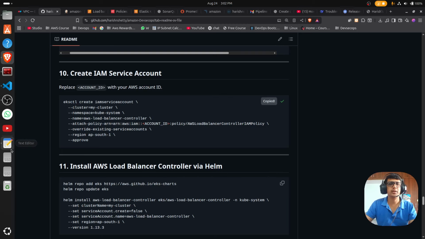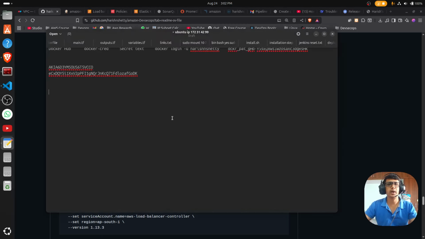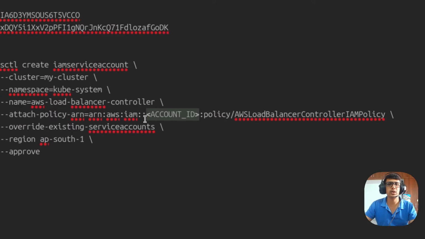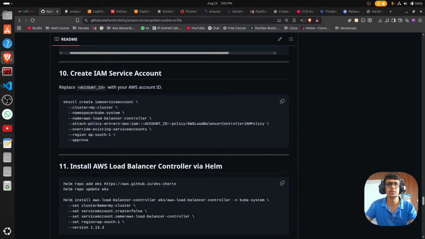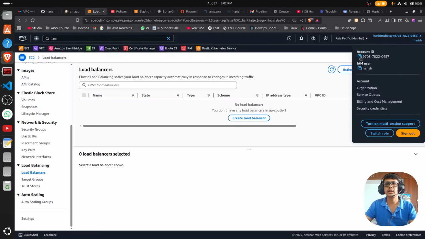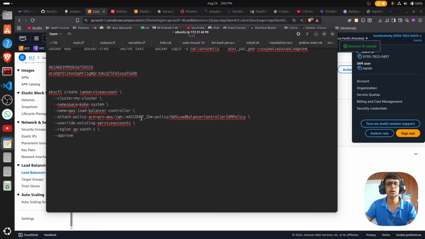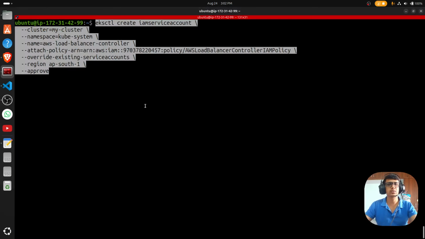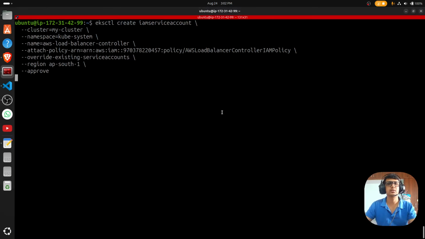Just copy it and paste it in the notepad. Here you have to keep in mind, you have to enter your account ID. You have to replace this one. Go to your AWS console and copy this account ID. Okay, copy and replace. That's it. Just copy it and come back to the console. Just hit enter.